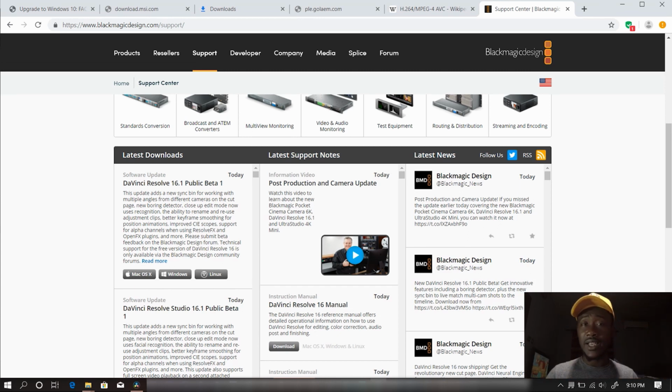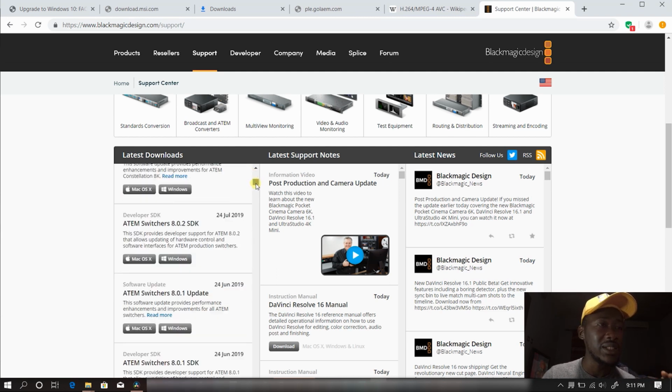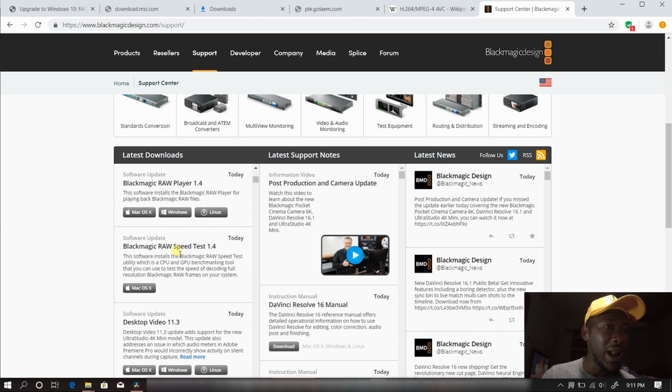So let's get to work. Yesterday, Blackmagic released several updates to their products and several other things. And among these was officially the Blackmagic Raw Player 1.4. Now you have it for macOS, Windows, and Linux. So let's go straight and download it for Windows.